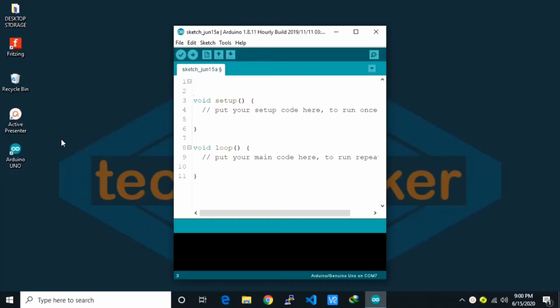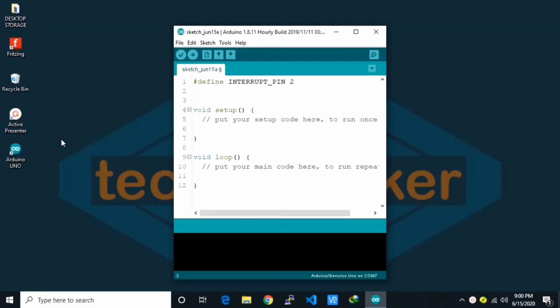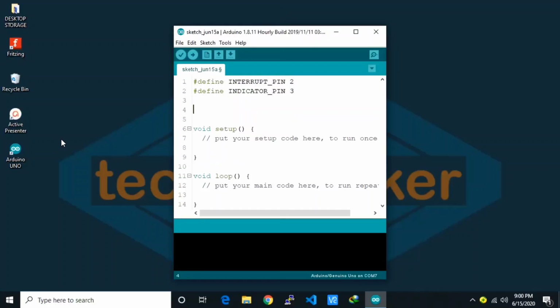So first, let us define the pins. Define interrupt pin to digital pin 2. And let us define the indicator pin for the LED to digital pin 3. Then we will make a variable as int for the LED state. LED state equal to, let's say, 1, initially 1.